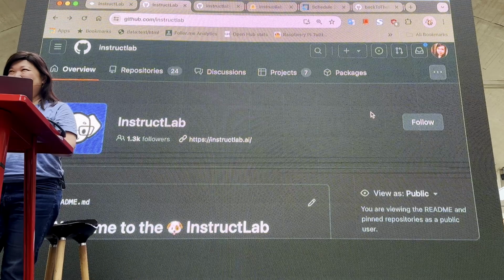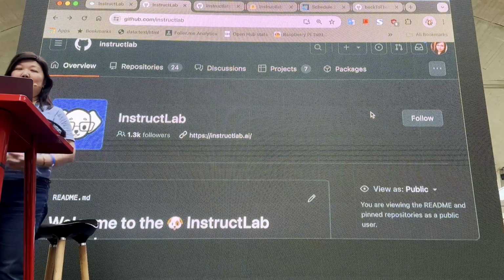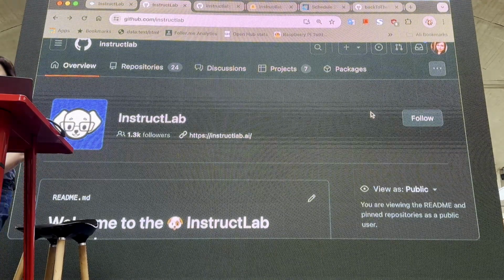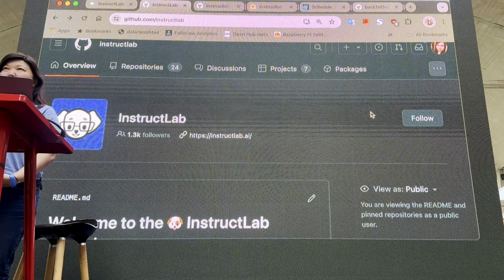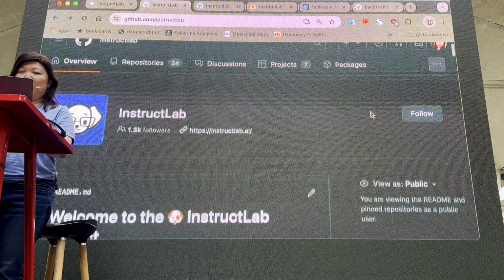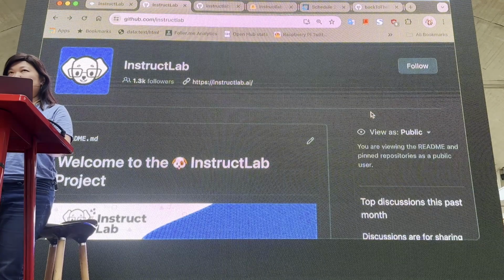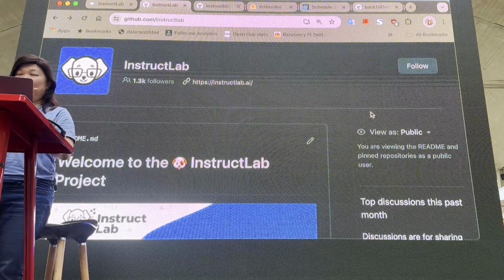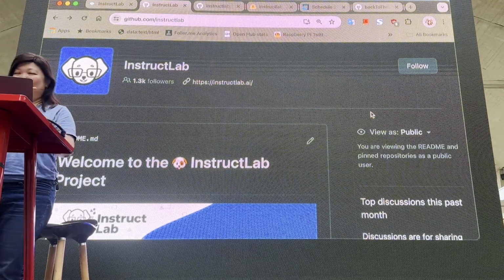My name is Chen. I'm from Red Hat. I'm here to talk about InstructLab. It's an open source project jointly developed by IBM and Red Hat. It's very new. It's like a couple of months old. I joined the project only last month, so I'm learning as I'm going along. So you're here to learn with me.